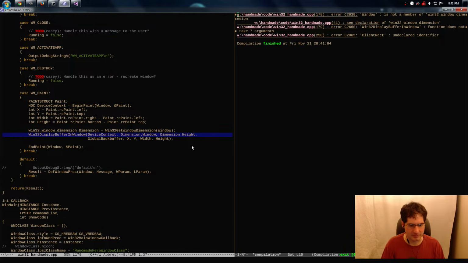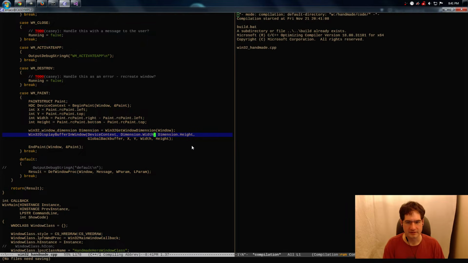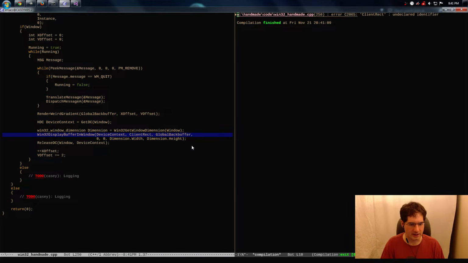If I just can clean up the final... Oh, that's great, Casey. Nice. Gotta love the typos. Okay, and here we go. Dimension width and dimension dot height.